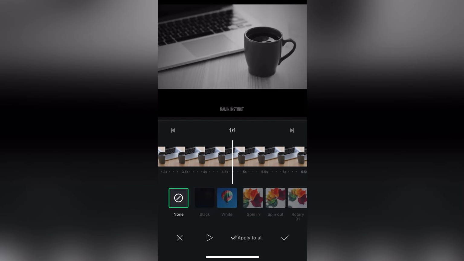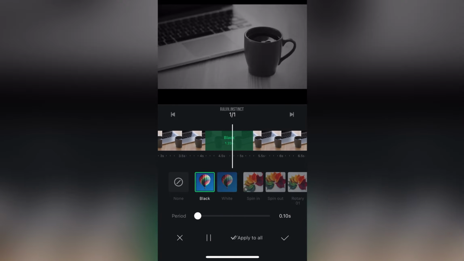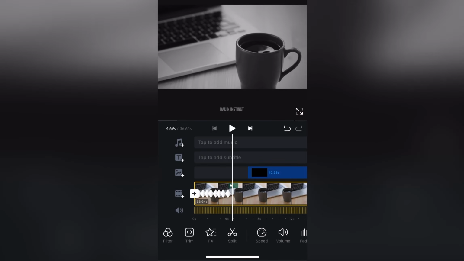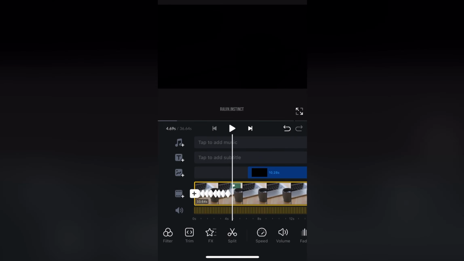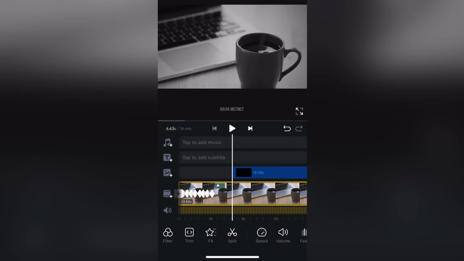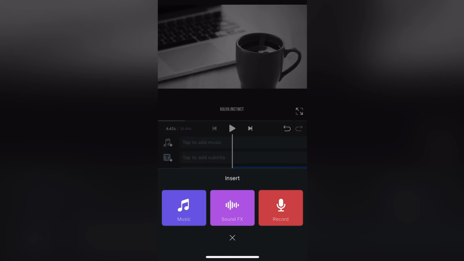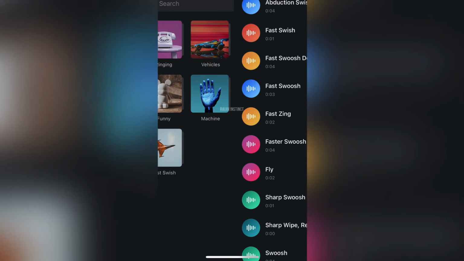Add effects to the main layer as shown in the video. Let's add a music now. Select a music layer and add sound effects to the element layer.